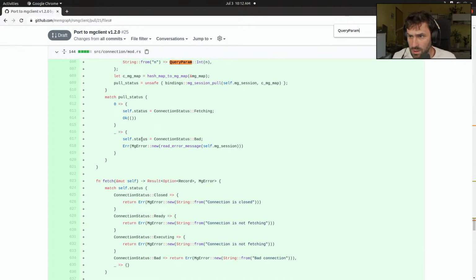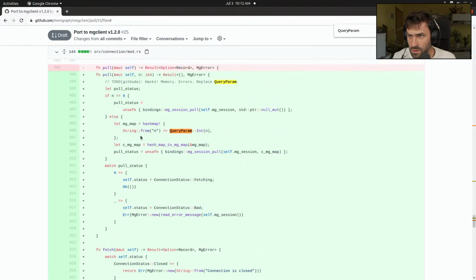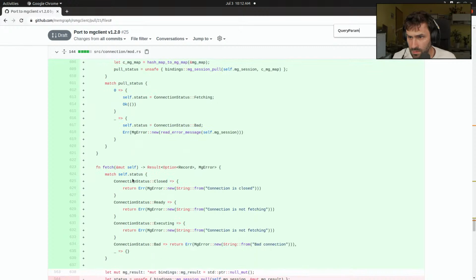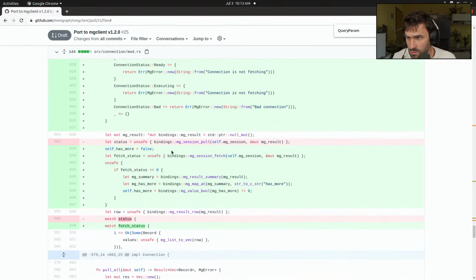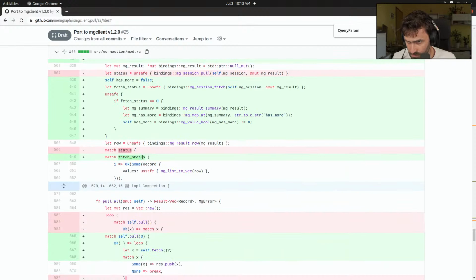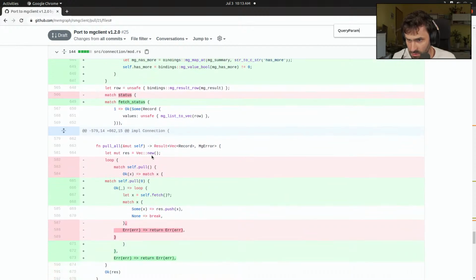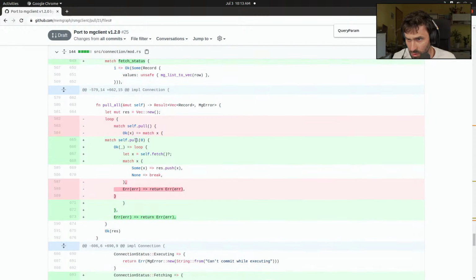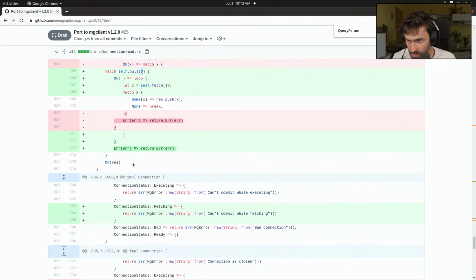Pull status. Yeah, that's on the pull because we run pull. All right. Fetch also, mg session calls mg session fetch. If we have 0, then we check for has more, and then we set the flag. Check the status. Pull all just calls pull with 0. That means give me all, and then we iterate and we call fetch one by one, and that's fine.